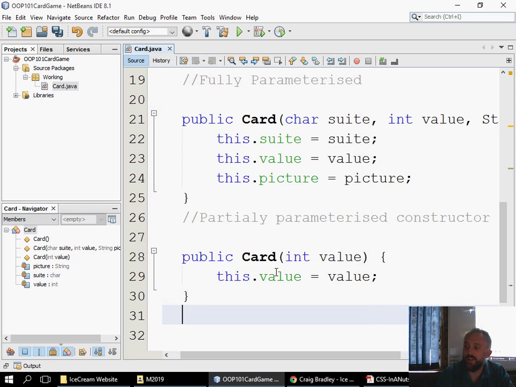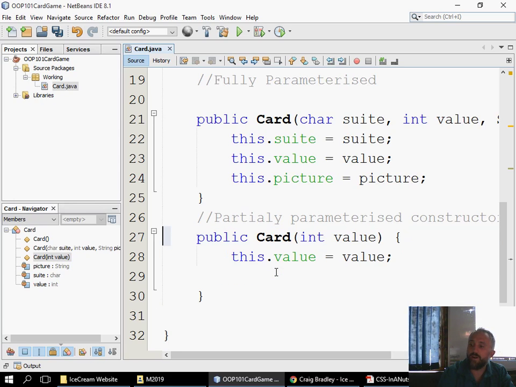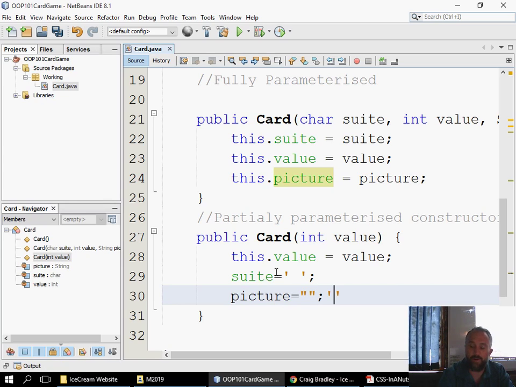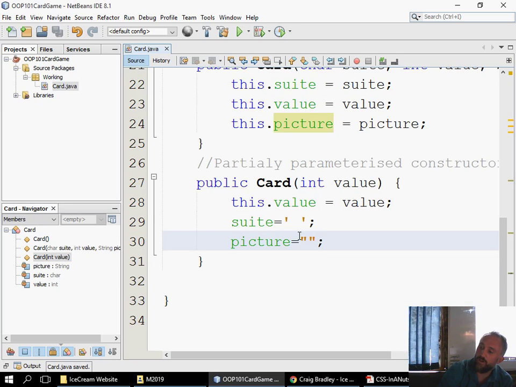So if you only received value, which means you would receive only the value through as a parameter. You could create any sort of level of combinations of this, but you'll only receive the value through, and the rest of them, so the suit, you would set to be blank. You would also set the picture to be blank. So anything you didn't receive through the parameter you set to be blank. So that's what I've done here. So now I've created a card which is blank.